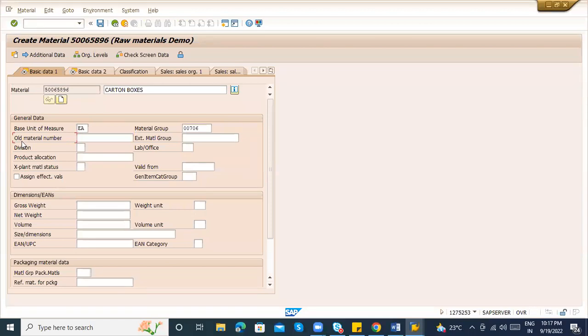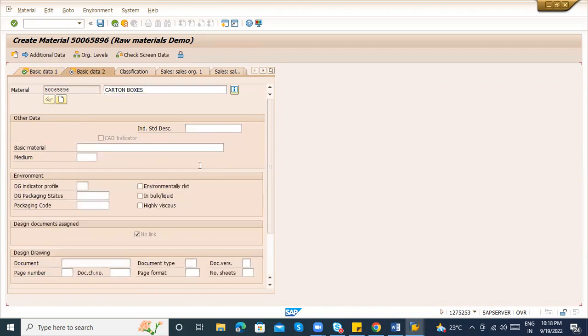This old material number is the number they were using before coming to SAP. Maybe they were using another system like Tally or Oracle, and now they are planning to move to SAP. If they already have this material number, you can enter it as a reference here, so that tomorrow if they want to look up a material number, they can know. Like gross weight, net weight, whatever details are required, mandatory fields, you can enter.